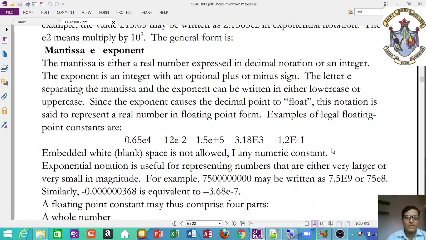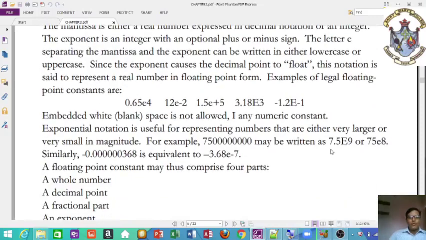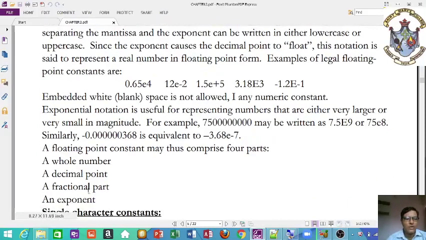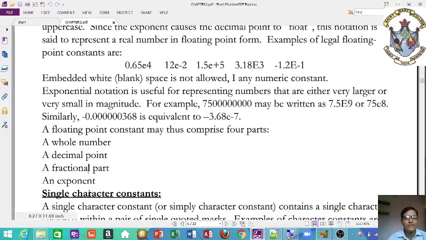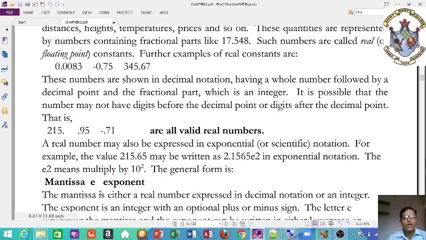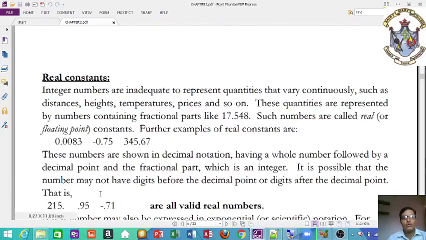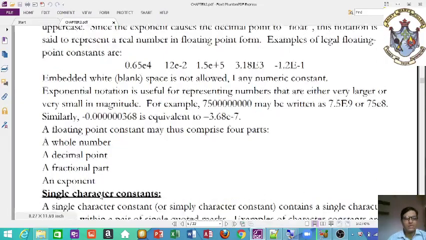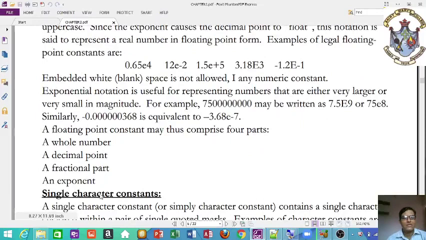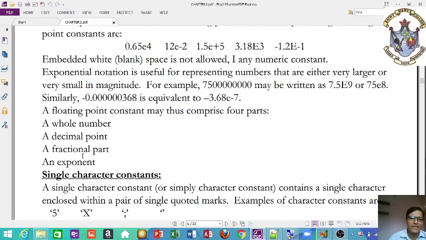A floating point constant may thus comprise four parts. You have to understand that. One is a whole number part, second is a decimal point, third is a fractional part, or an exponent. It is a clue that this is a floating point constant. It must consist of a whole number followed by the decimal point as well as a fractional part or an exponent. Either one of these will exist. So that is about your real constant.